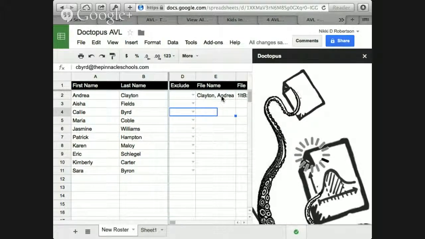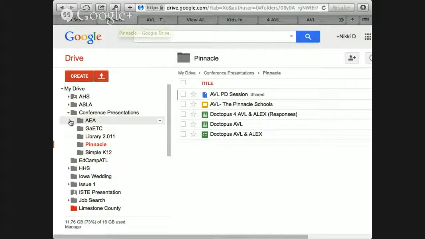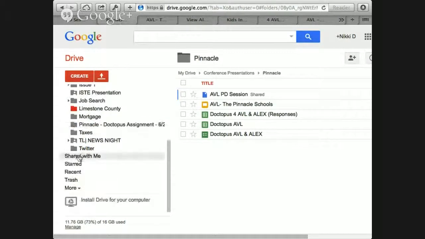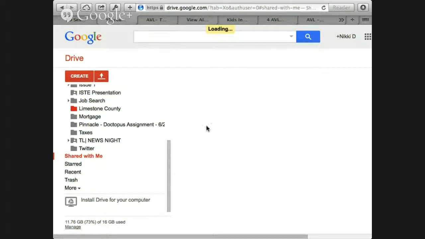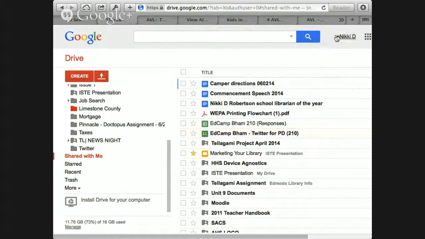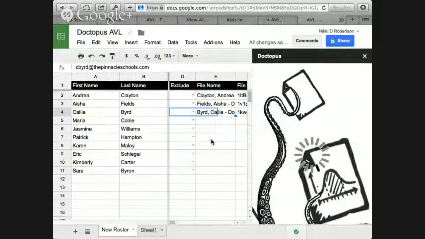All right, like Andrea, you should have it already. Oh, okay. All right, and Fields. So when I say shared with you, right here under Drive, if you click where it says Shared With Me, you should see that document now with your last name, first name, and AVL. Callie, you should have yours. If you're having trouble finding it, once you see your name pop up underneath field E, raise your hand and let me know. You might have to refresh your page for it to go through.